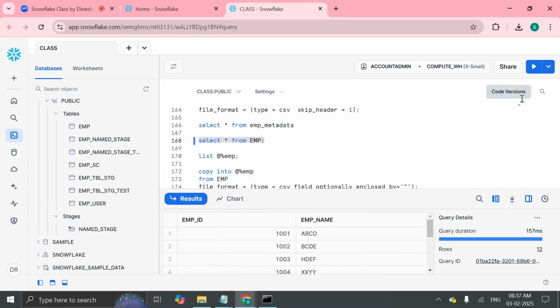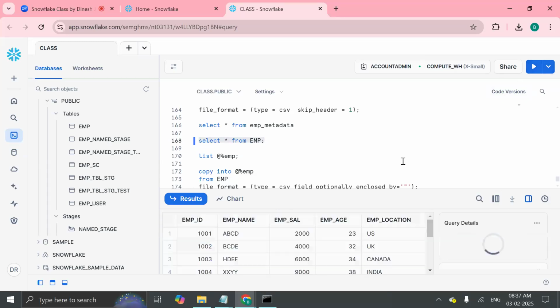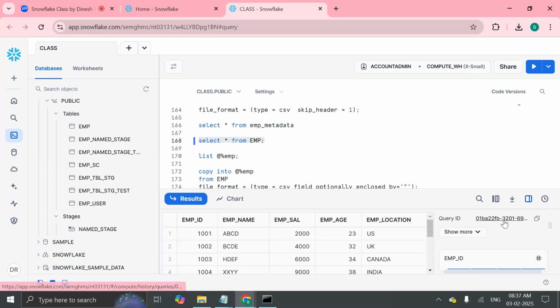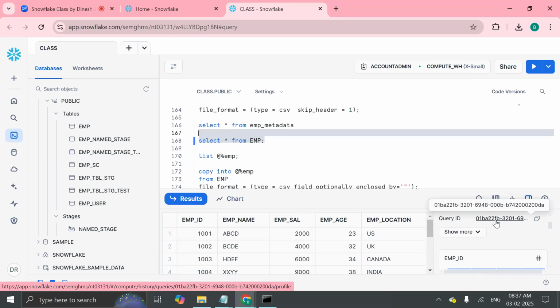And here, let me execute one more time. To see the execution plan, we can go to the query ID. Query ID is unique, guys. Always it will be unique. For every query you run in Snowflake, you will get a new query ID. Based on that, you can go and check the execution plan.